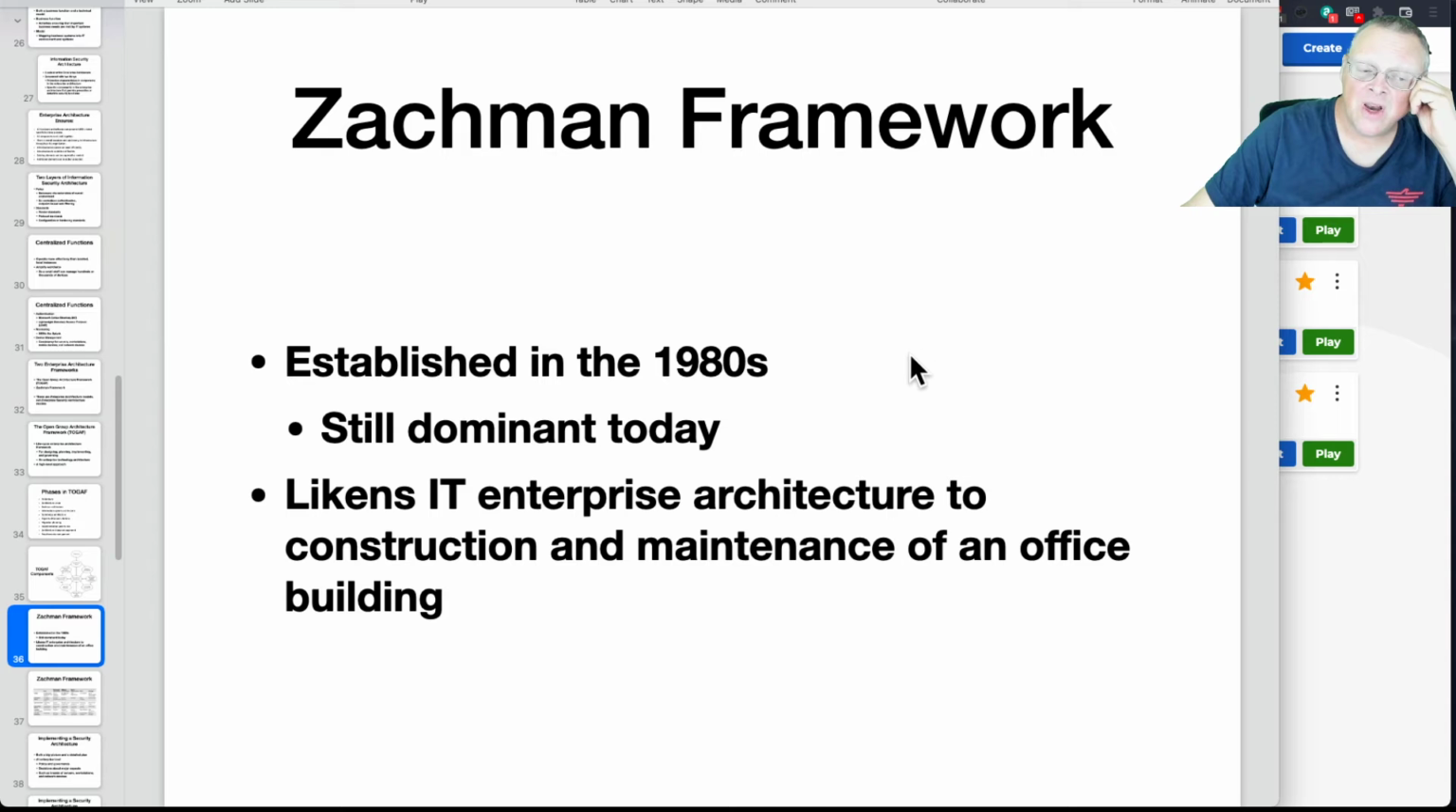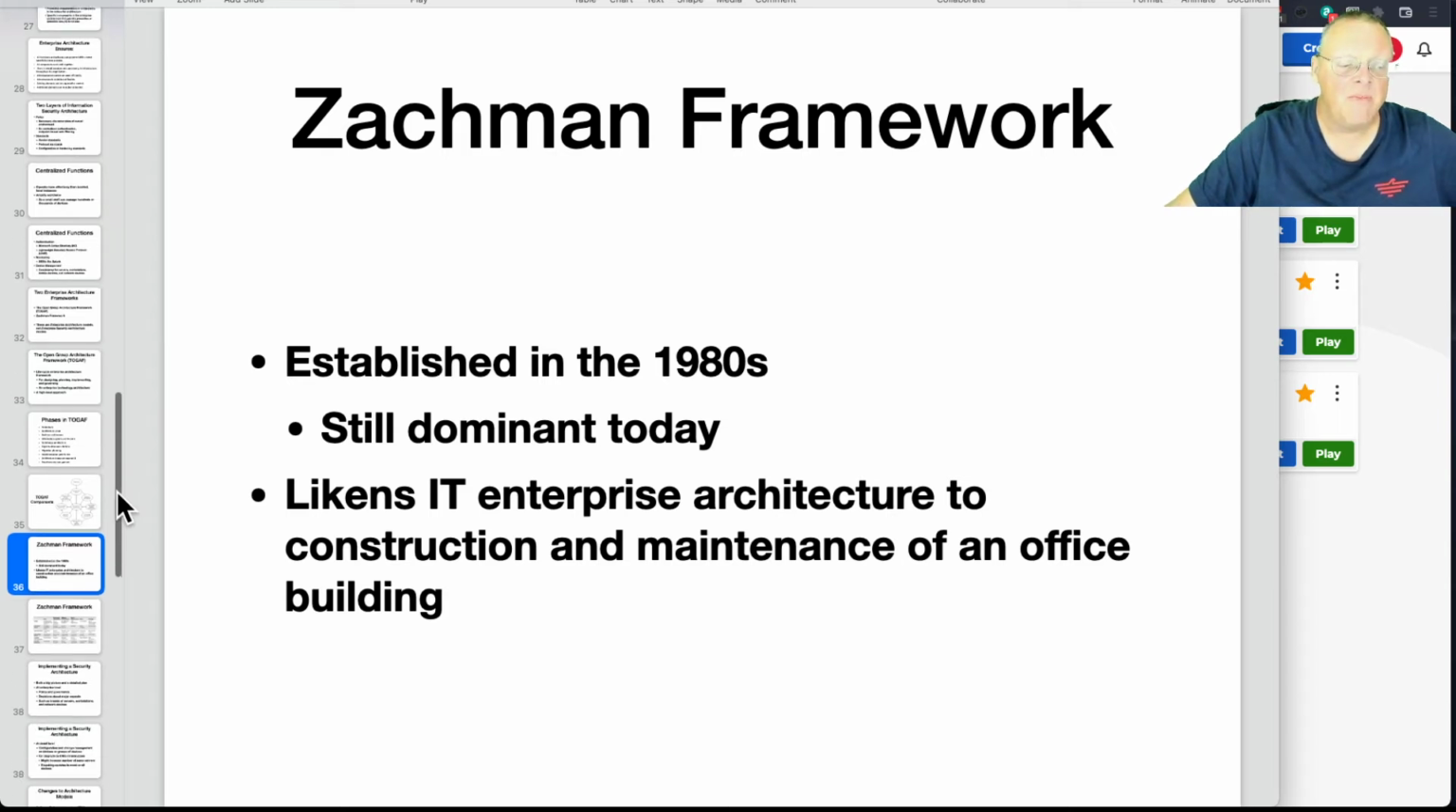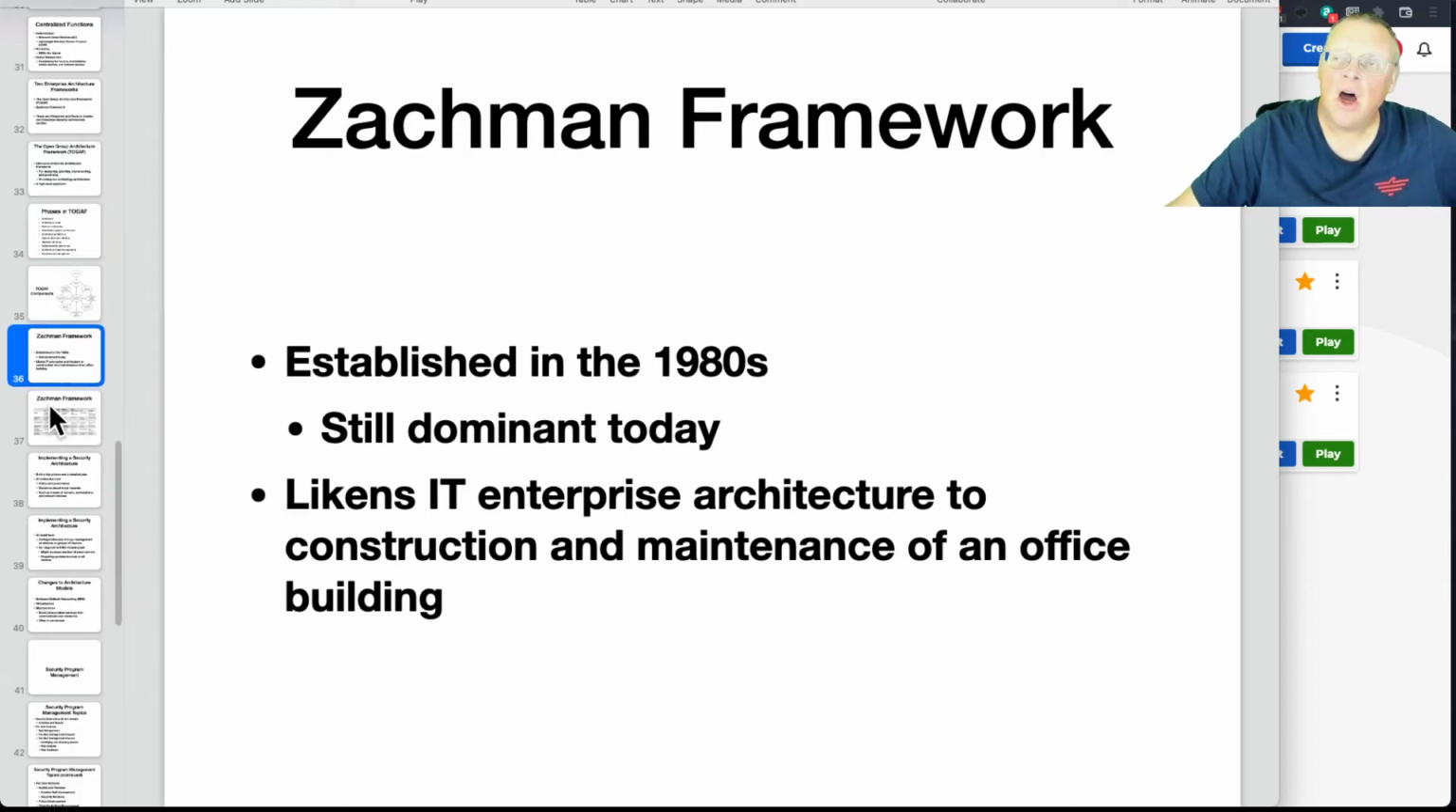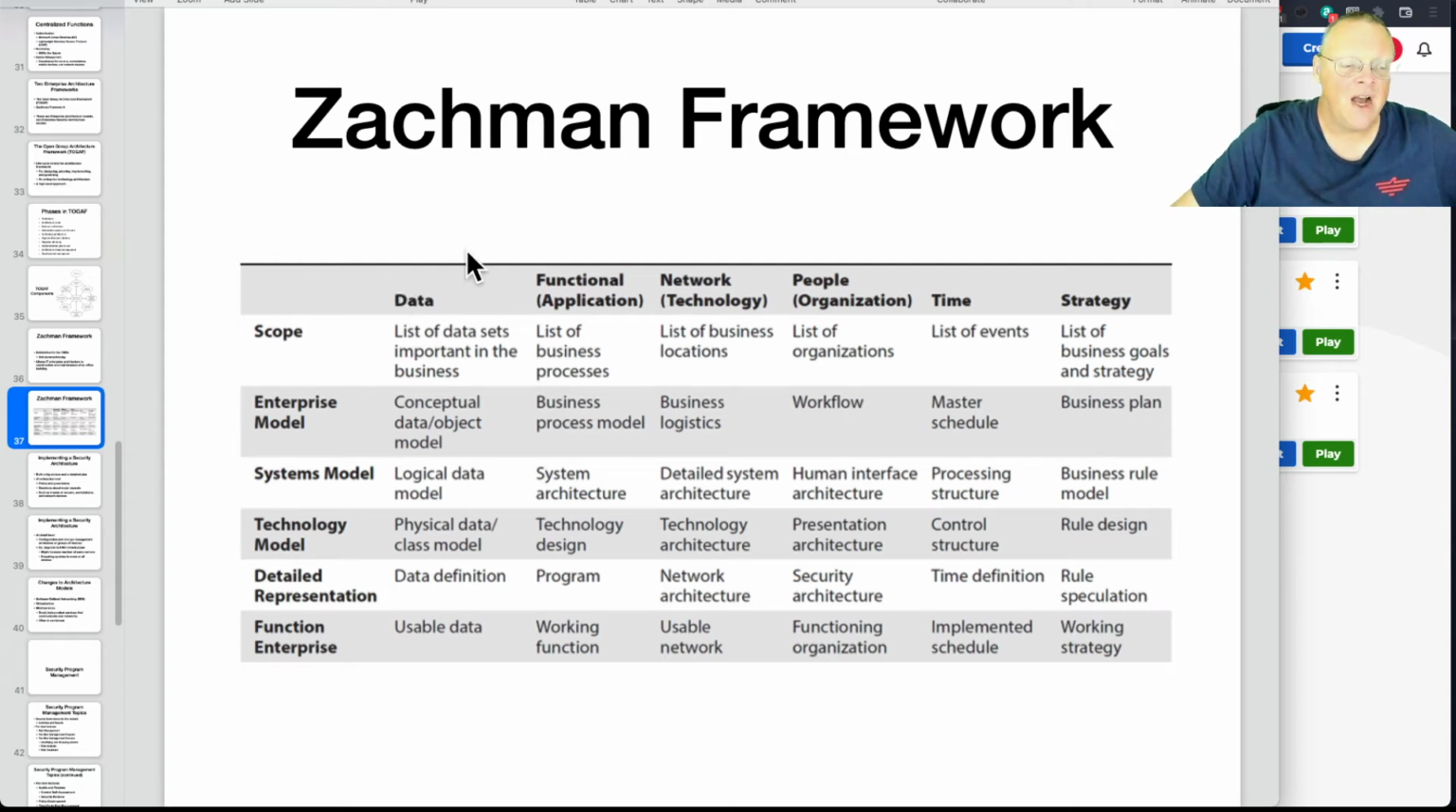Then the Zachman Framework has been around for decades and is still dominant, and it models your IT business like the construction of an office building. And it looks like this. You've got data, functional applications, networks, people, time, and strategy. And for each of those things you have a scope, which is the area that it covers. Then you have a model, systems model, technology, detailed representation, and then function for the enterprise. Just another way to lay out all the little things you must consider and make sure you've given appropriate attention to all these aspects of your business.